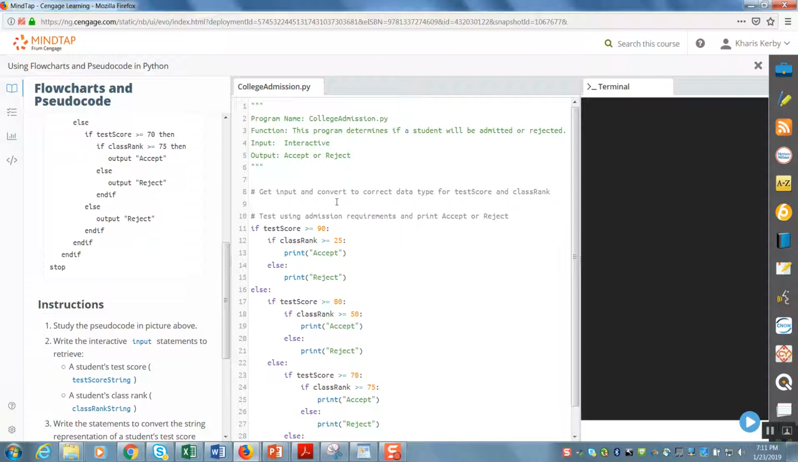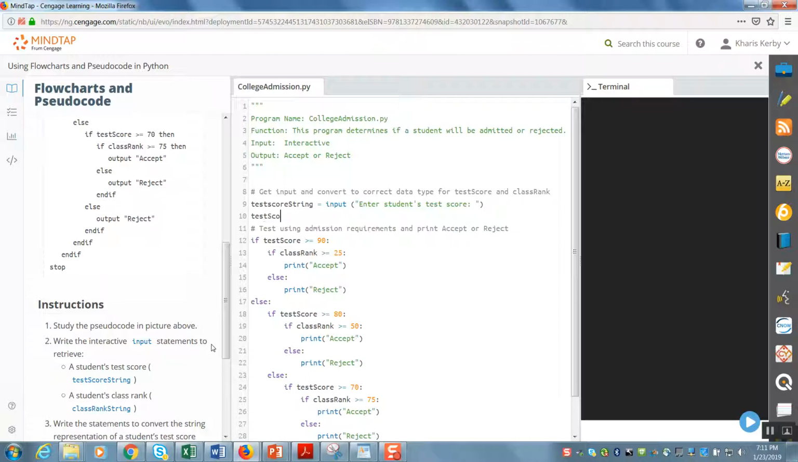Get input and convert to the correct data type for test score and class rank. Okay, because it's showing in here that it should be test score string. So let's do test score string input, enter student's test score, and on the next line I would have test score equals int test score string.